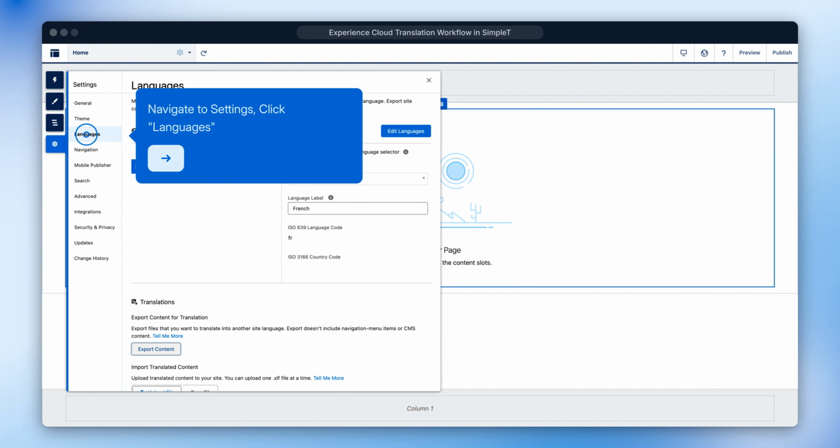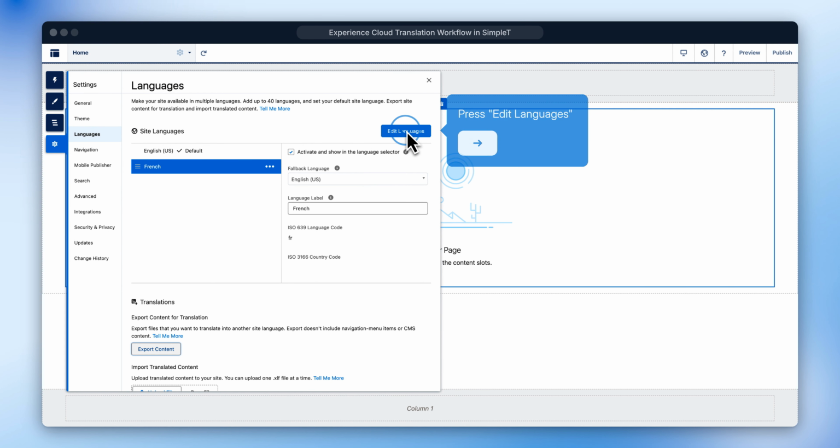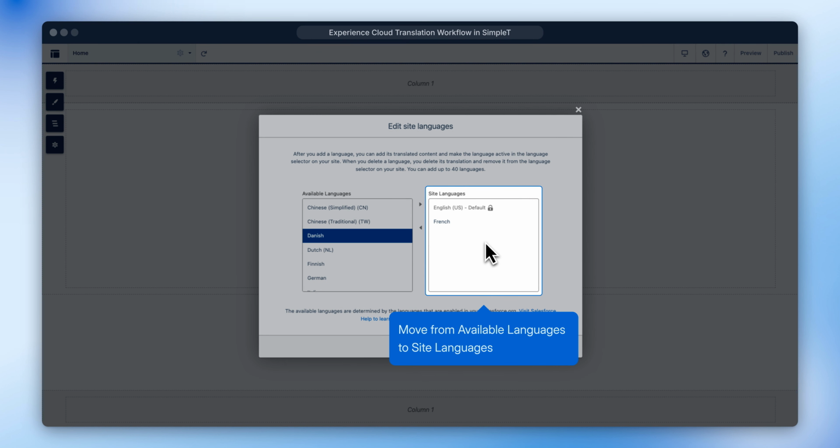Navigate to Settings, then click Languages to configure multilingual support. Click Edit Languages to add your target site languages. Move available languages to the Site Languages column.